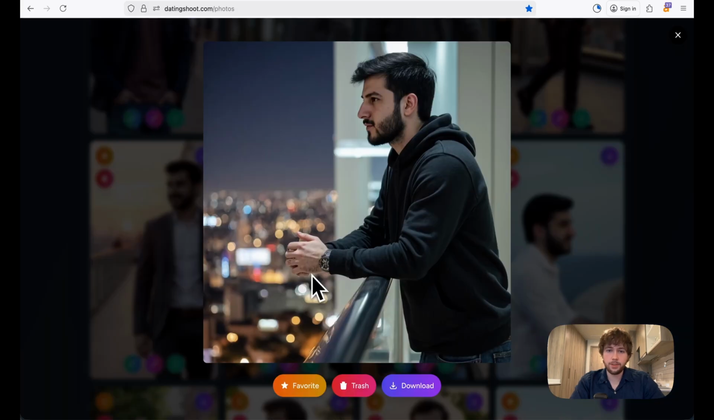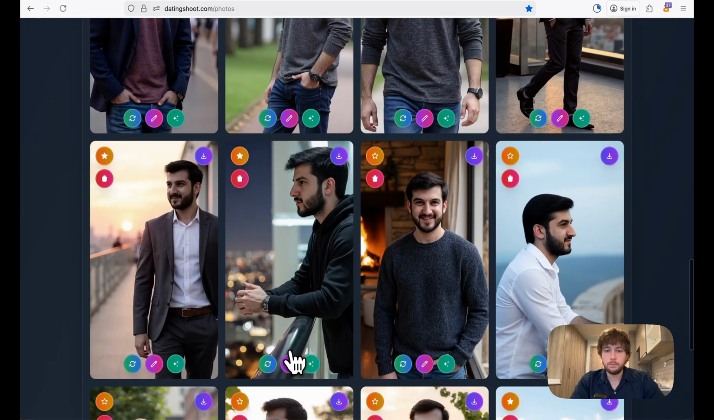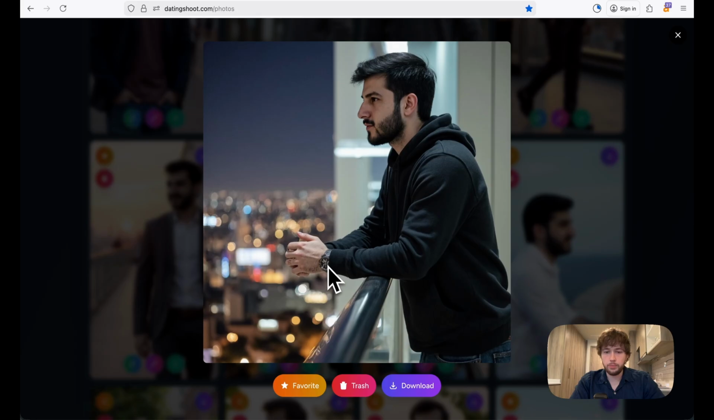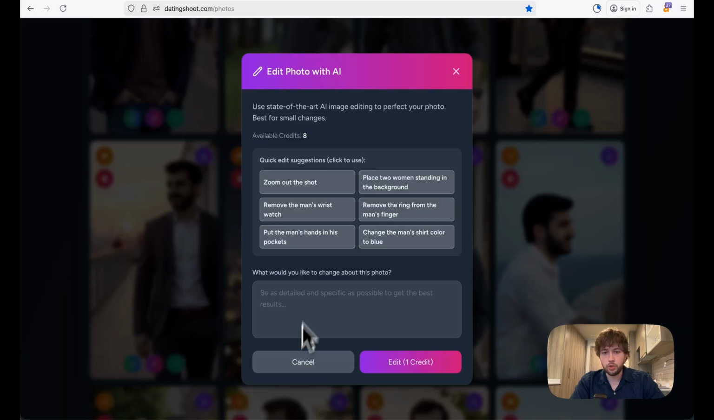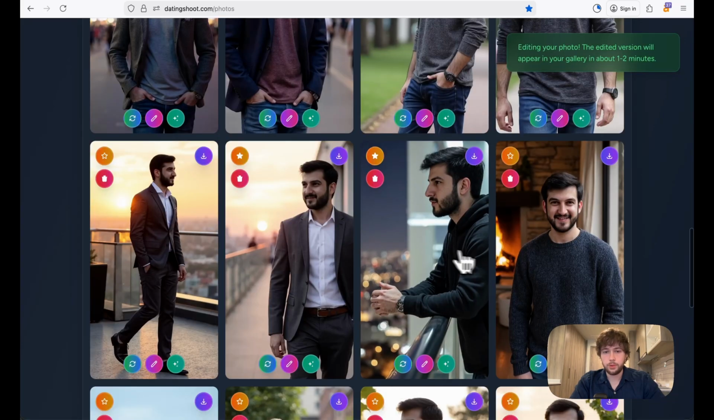So like I can see here in this case, maybe I like this photo, but he's wearing a watch and I want to remove this watch. So I'll use the edit feature and I'll say remove the man's wristwatch. You can also put your own custom edits in here. Okay, so we'll go ahead and edit that one.